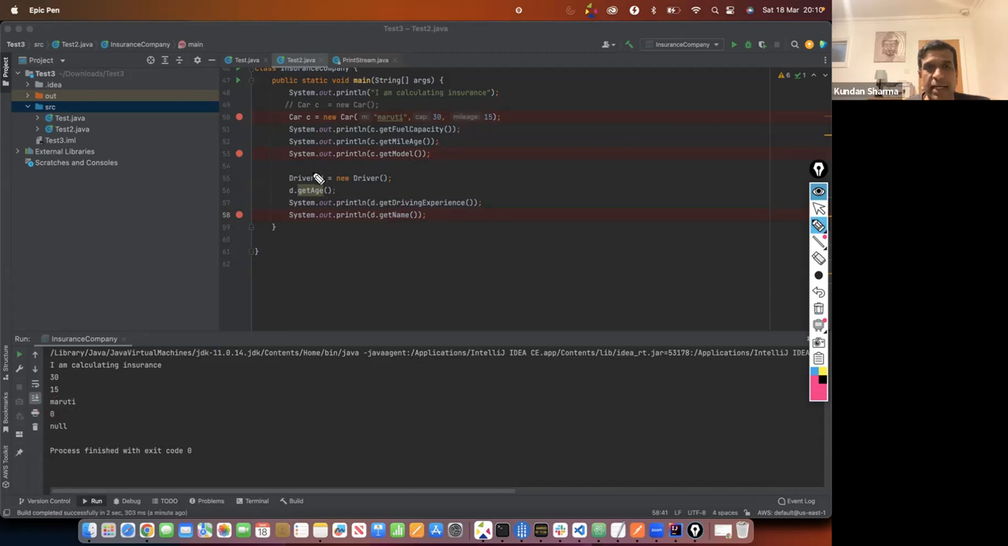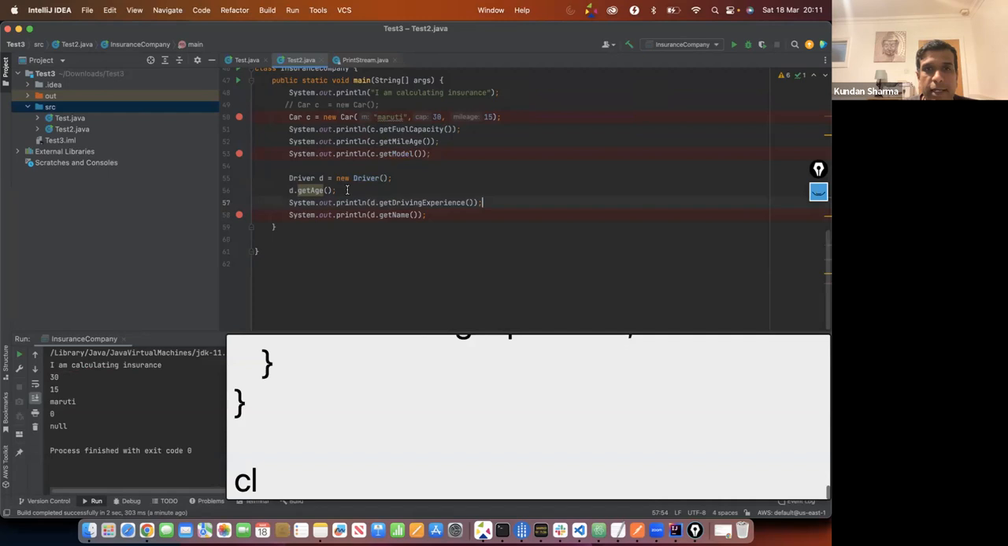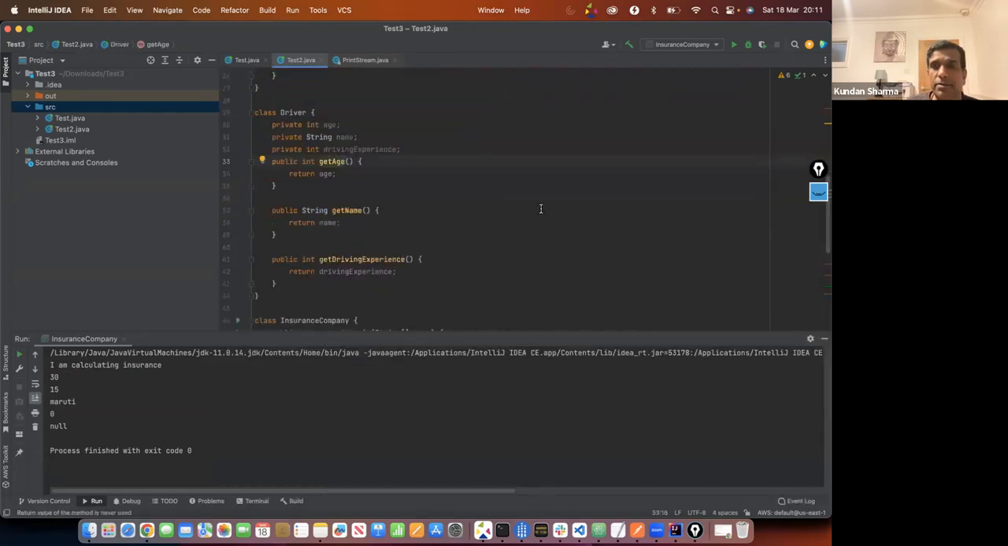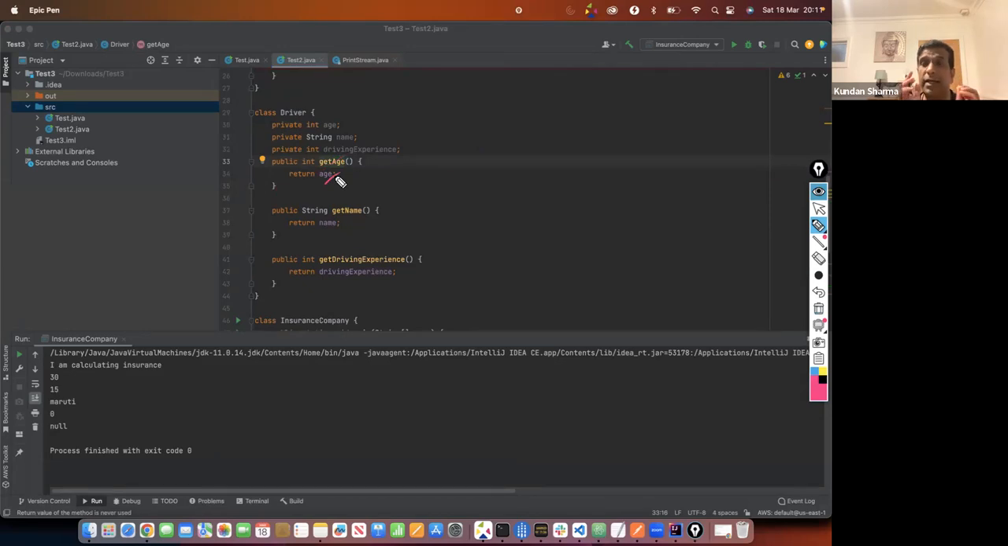But after this, when I created the object of driver, I said D.getAge. It simply calls getAge. And what does getAge return? When I call this getAge method, let's go and see the definition of the getAge method. If you click here, it comes here and it returns the age of the driver. But what do I do with the return value? Am I using that return value? The answer is no.